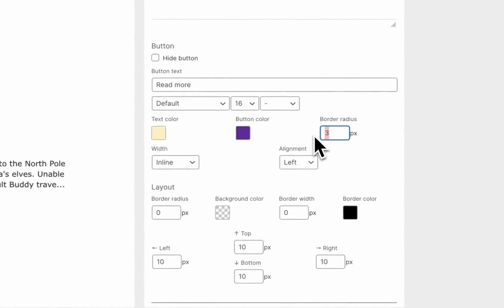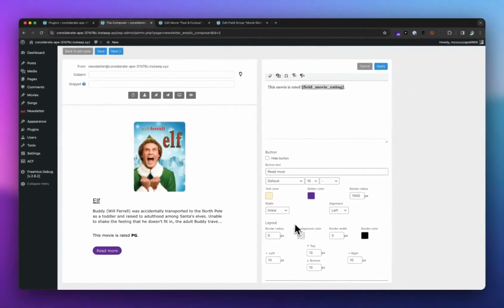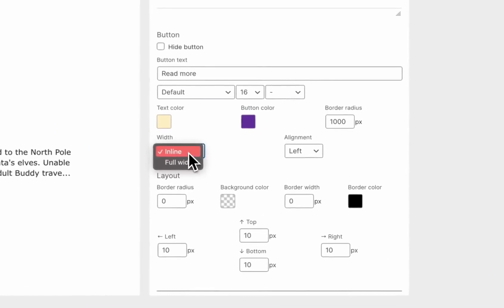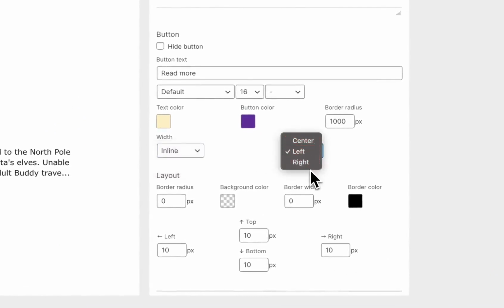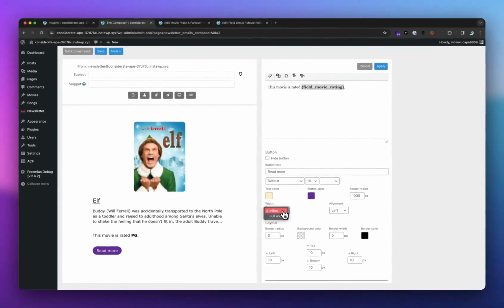You can also change the border radius. So if you make it something really high, you'll get that pill-shaped button that you're used to. Again, you can change the alignment, center, left, right, and you can choose to make this an inline button that spans to the width of the content inside it, or full width, which will take up the entire width of the area.